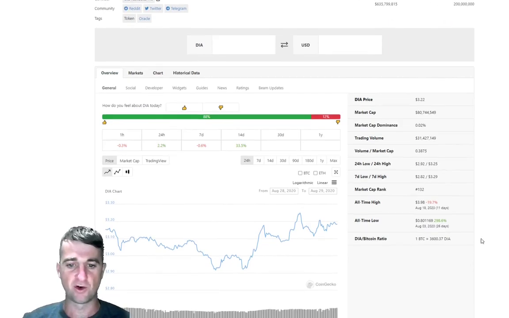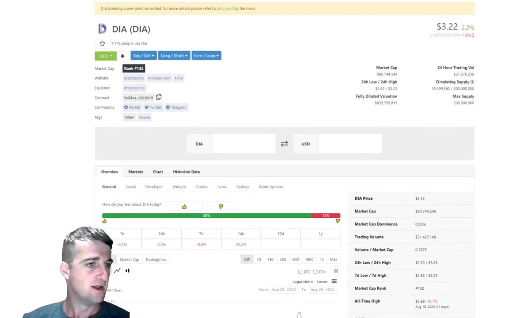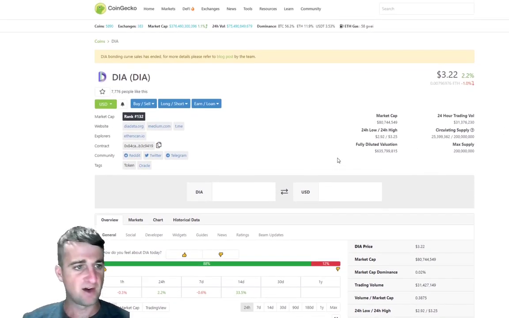What I'm interested in is the all-time high, which was 11 days ago on the 18th of August. We hit $3.98. We are currently 19% down. You could call that 20% since that happened. But next, that is the key stats.